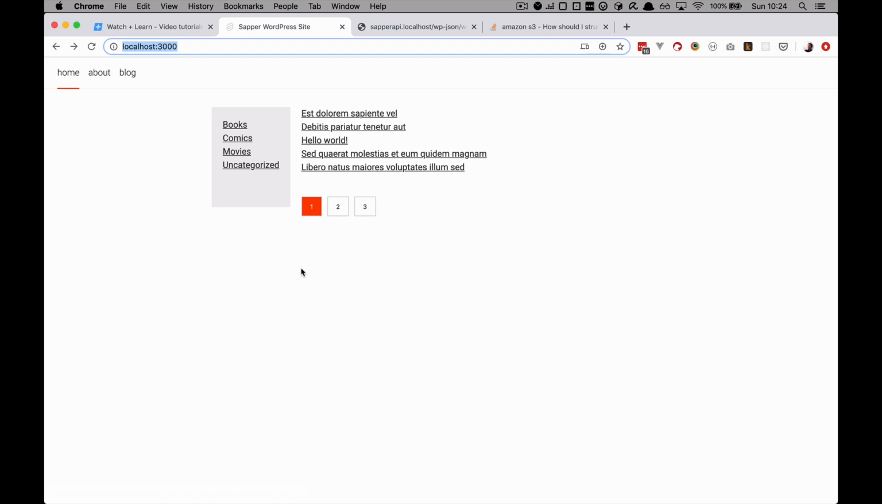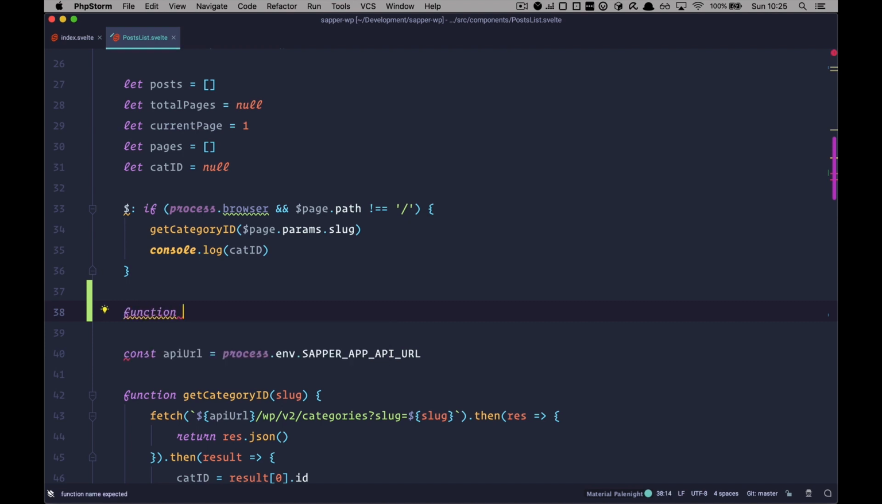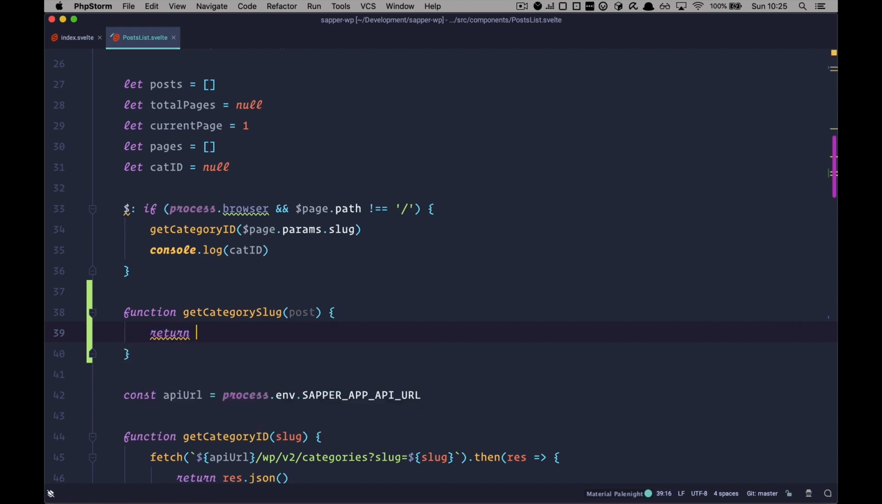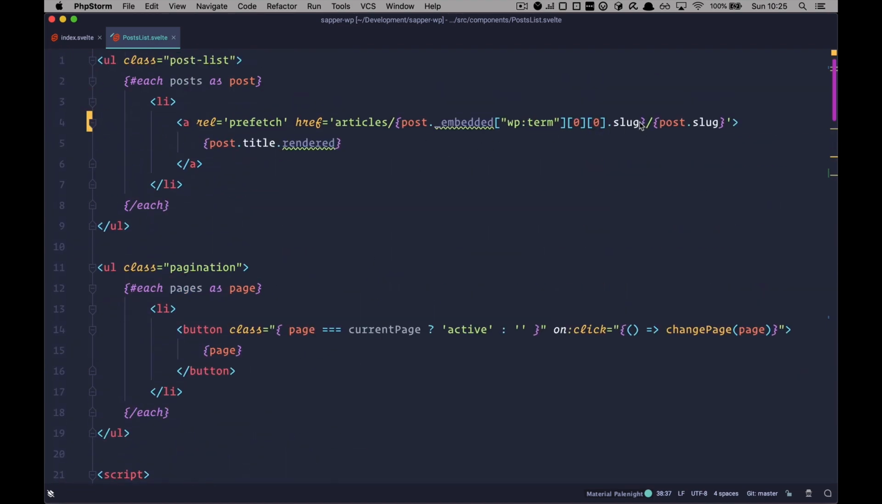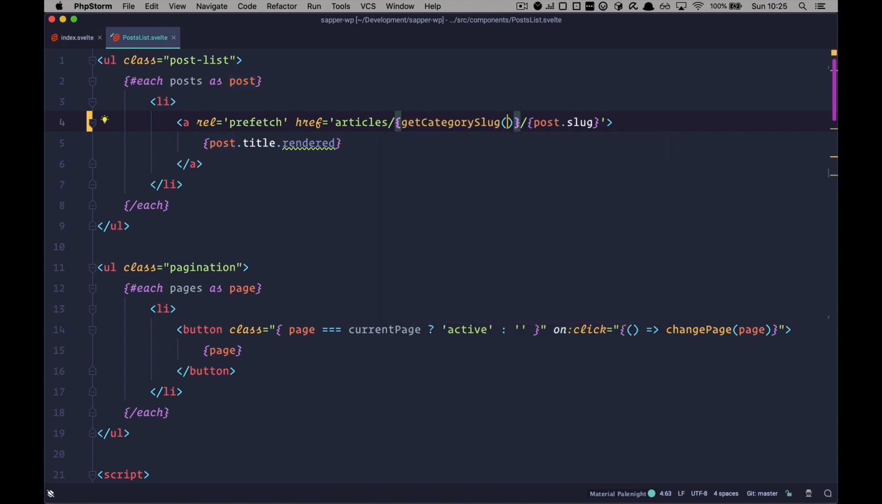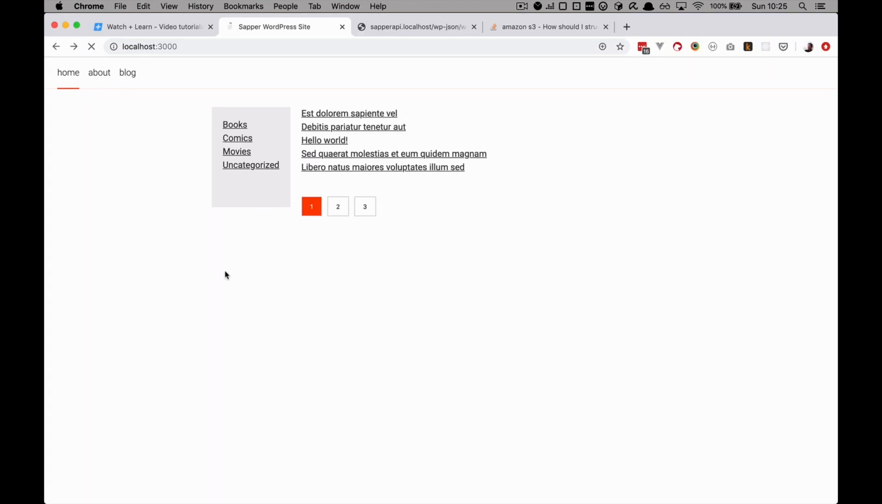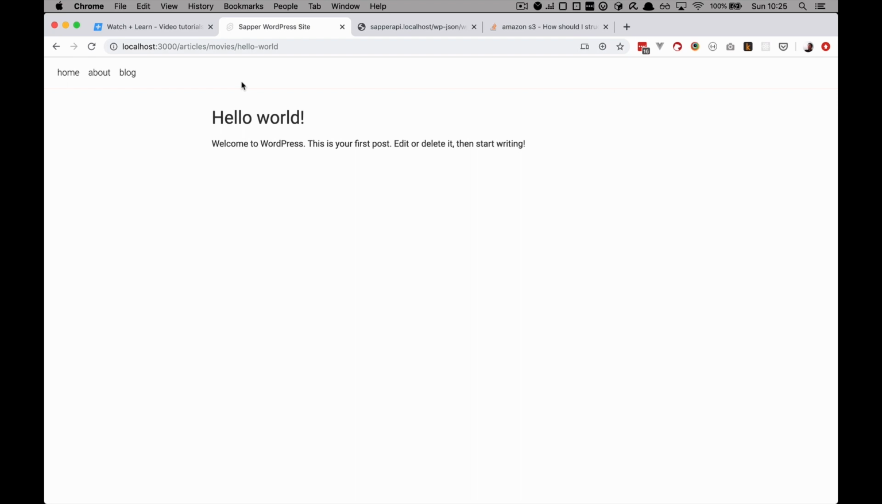So this works. To make it just a little bit prettier, what you can do is create a function. Let's just create a function right here, call it getCategorySlug, and it is going to accept post, and then you just want to return post._embedded, and so on. This is going to look just a little bit prettier on your link right here. So you can do getCategorySlug and pass the post to it. If we save this, check out our browser, this also works. We get the category of comics right here, movies right here, and so on.